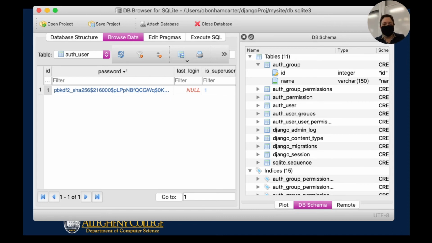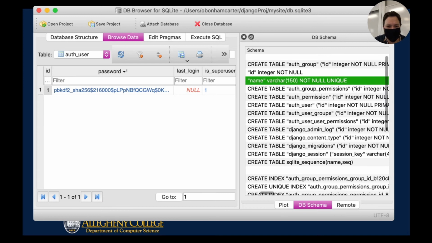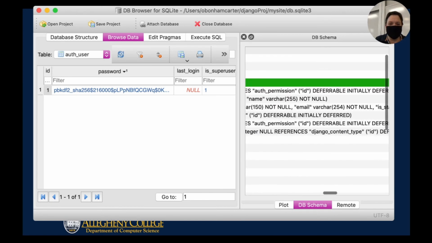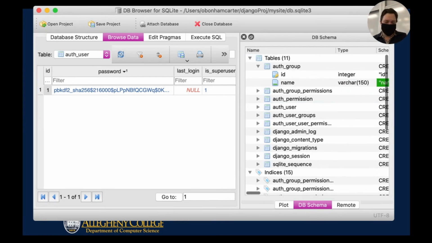You can see that when Django sets up its author or authorized group here, it has an ID, which is an integer, and a name, which is a varchar. If I scroll over a bit further, I can see more information about how it set up its schema: the name is varchar 150, non-null, unique. So every table that Django uses has a schema.